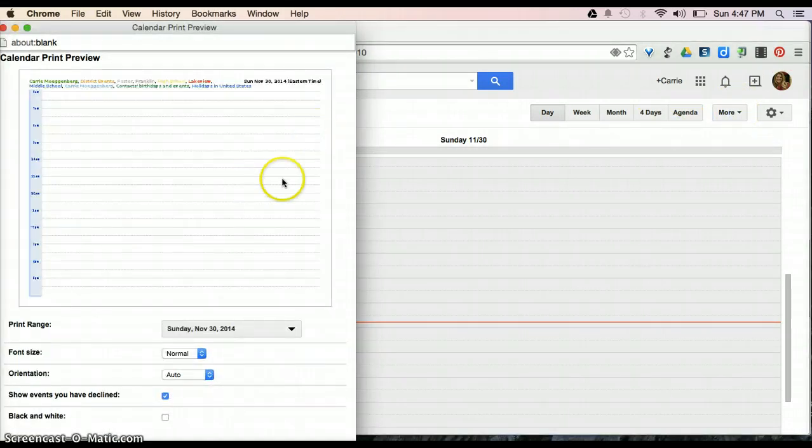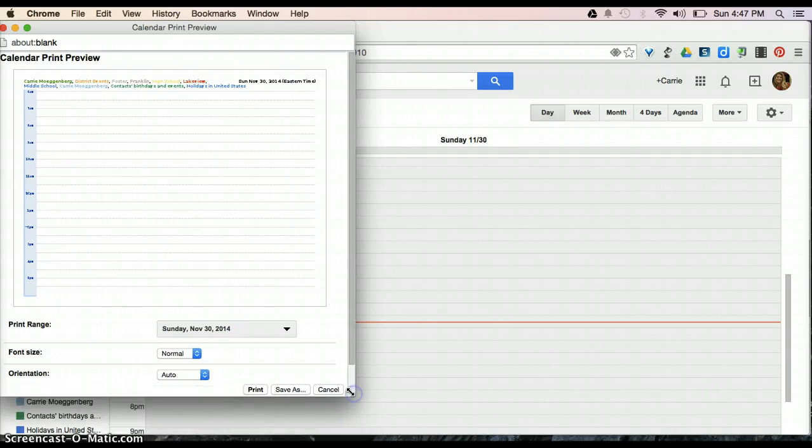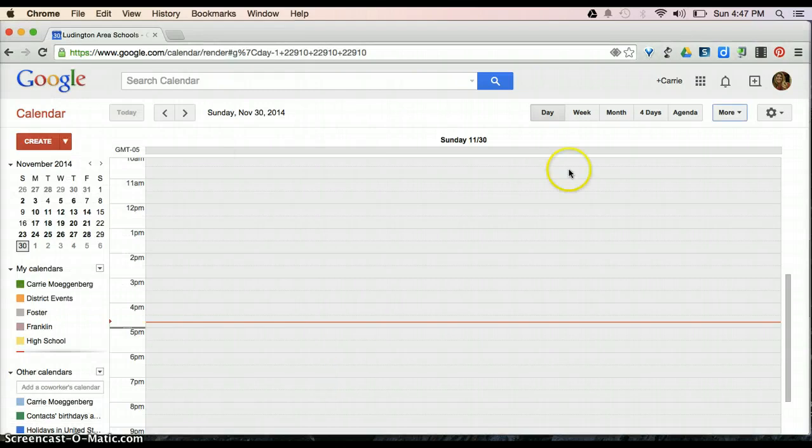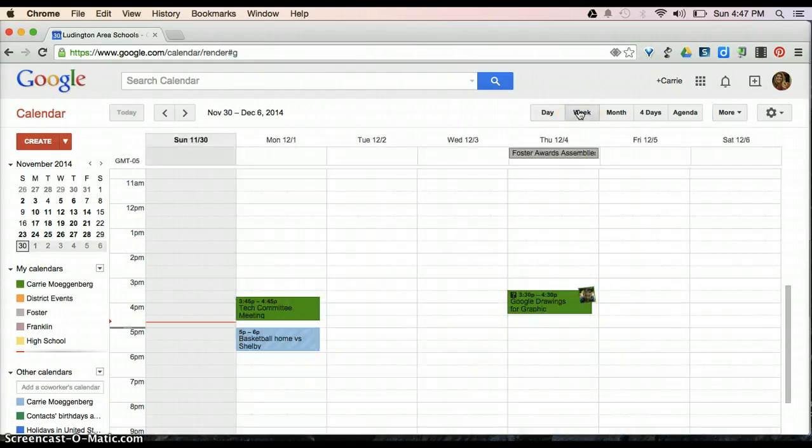It'll print the view that is automatically displayed. It'll ask for the range, the font size, and if you want it black and white. And once you're done, at the bottom, it does give you the option to print, or you can even save it as something. I'm going to cancel out of that. I'm going to go back to my week view.